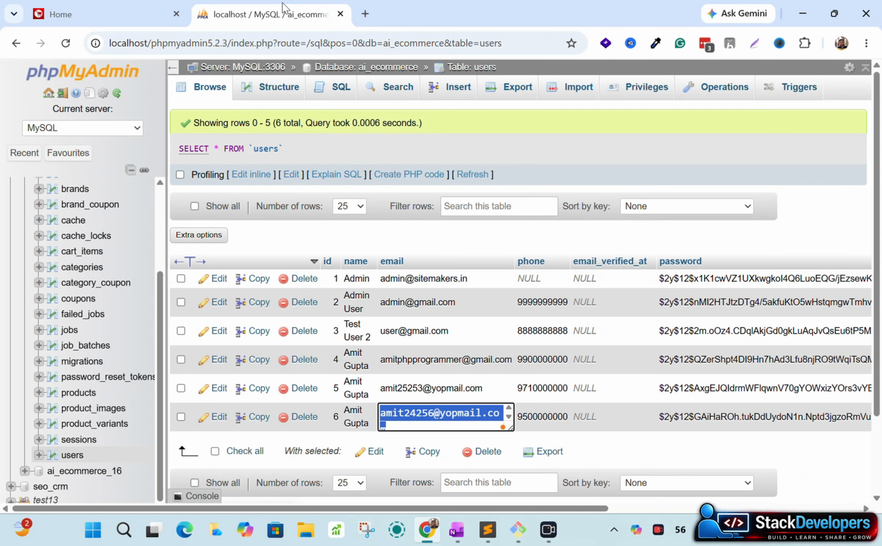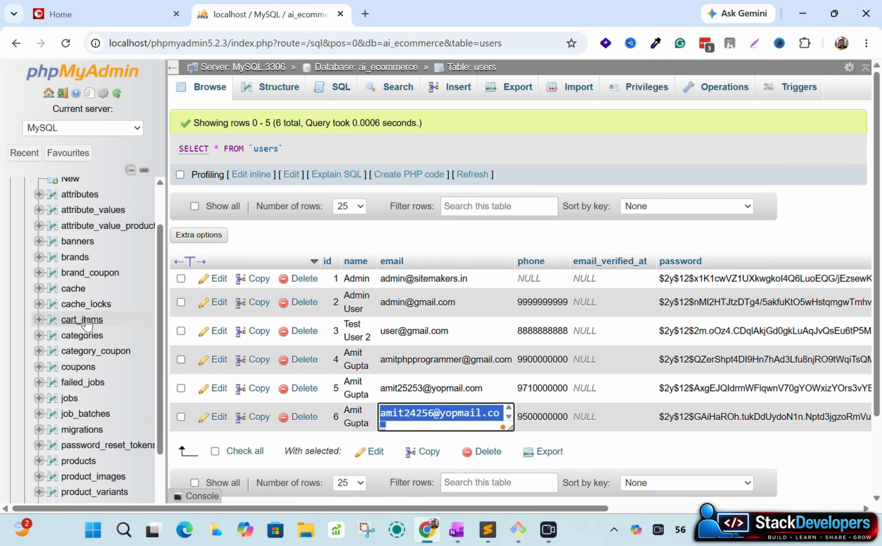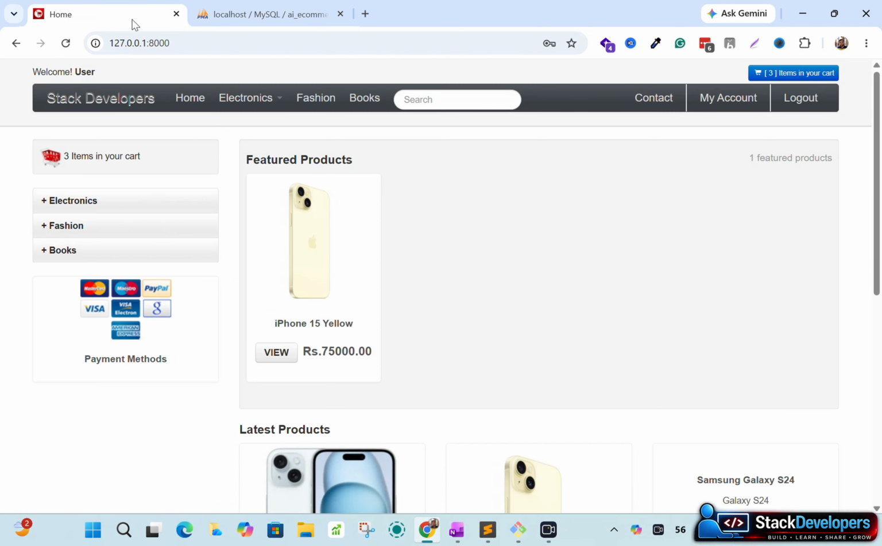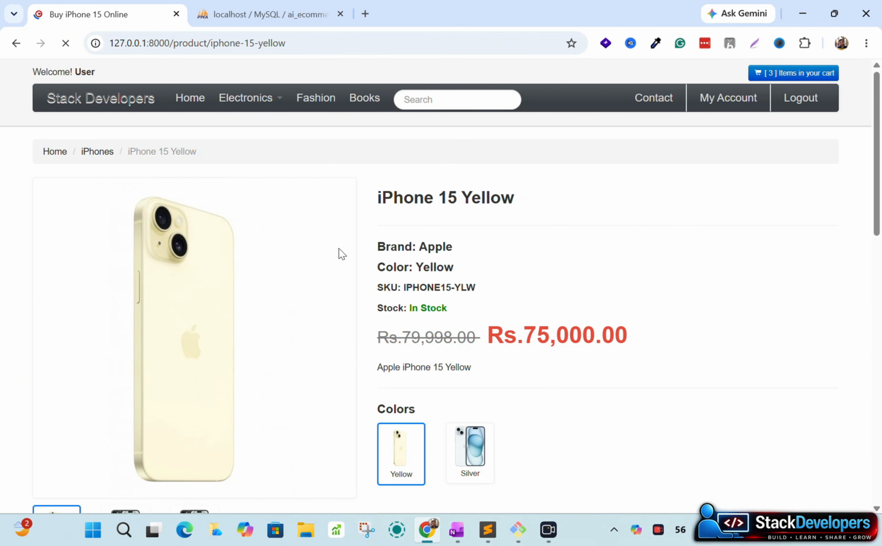Okay, so I want to see the cart_items table. The product must exist there. Yes, the product exists there. The product ID is one, which we have added. You can see the ID of this product is one after clicking on this product. It's the iPhone 15 yellow.